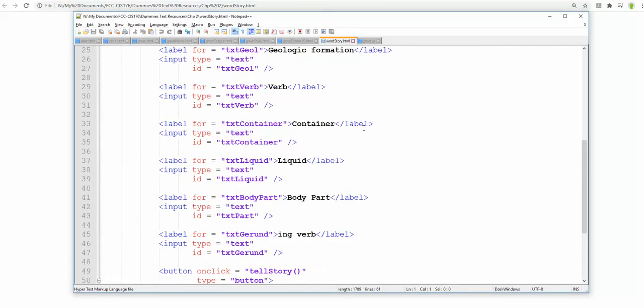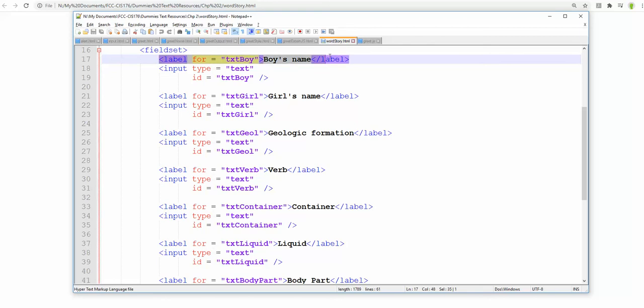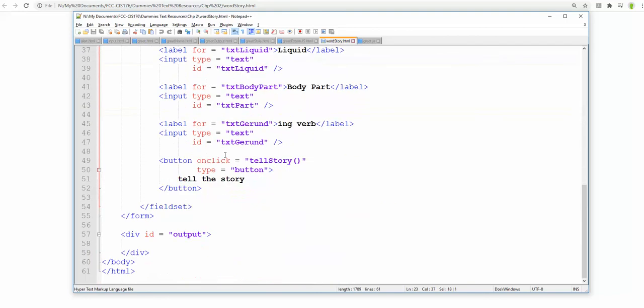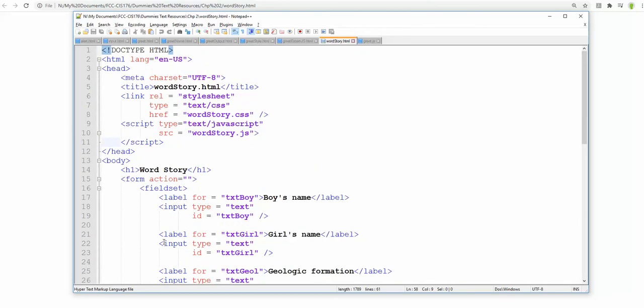On the HTML side, we have a bunch of labels that tell the user what to do, and then a respective input box with an ID for each of those input boxes. We also have a button that will launch tellStory when the user clicks on the button Tell the Story. There's also an output div, with an ID of output, for a div that's going to be built. This story is going to be built and displayed here. But there's no JavaScript here. All the JavaScript is in a separate JS file called WordStory.